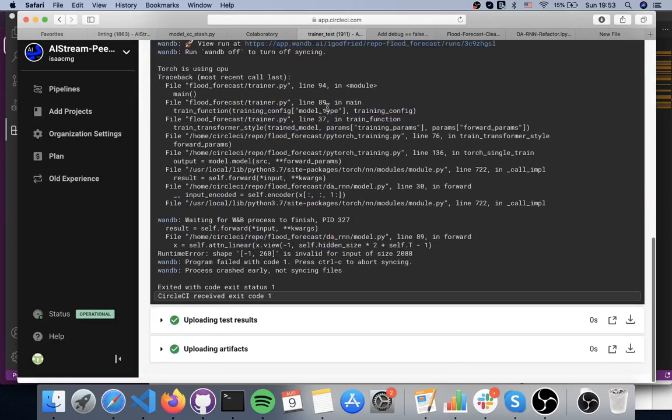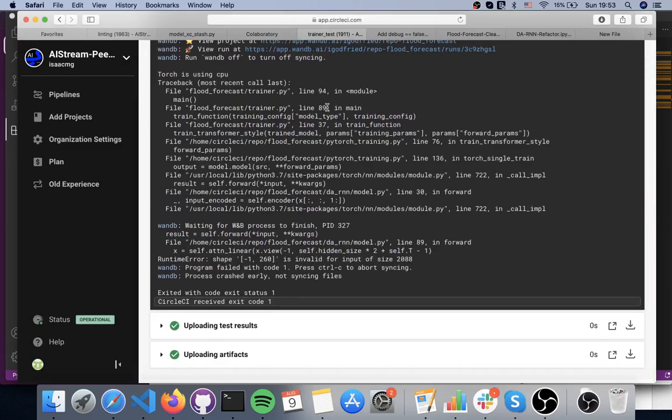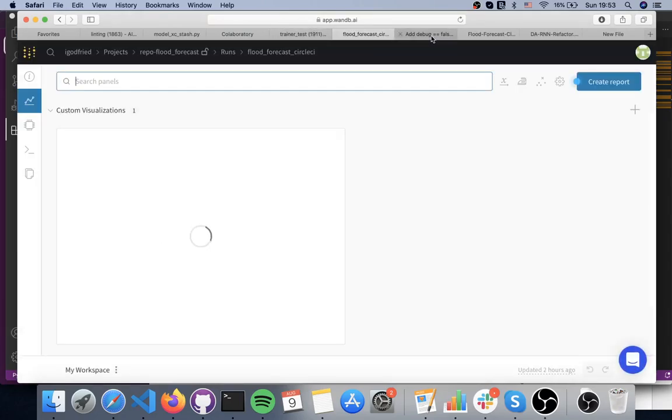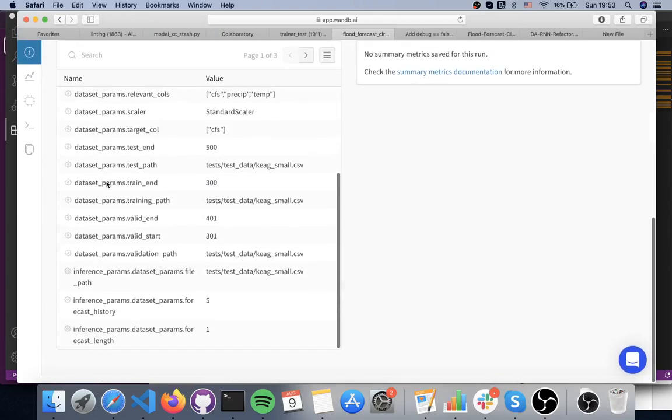But we will check on how our trainer test is going. It looks like we hit a legit error here. It says shape -160 is invalid for input of size 288. I don't know what exactly that was, so we'll go to weights and biases and recover the config. Then we'll go back to the notebook we were using and see if we can figure out what went wrong.